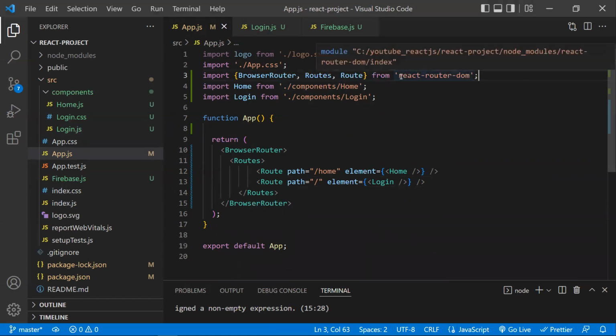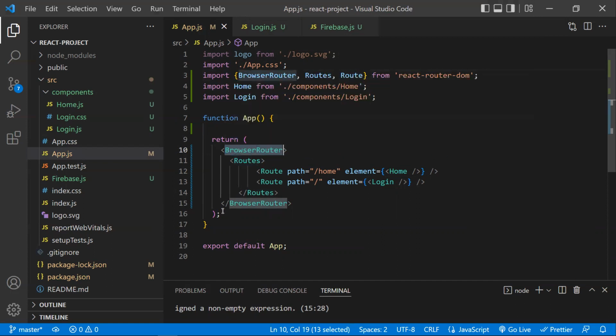From react-router-dom, I have imported BrowserRouter, Routes, and Route. The BrowserRouter is a parent in which we keep all our routes. With this, we are enabling the routing mechanism throughout our application. Routes is a parent component where you can define all your routes, and we have declared two routes. One is the default route, the login route, so whenever you hit the default route, the login page would be shown. Whenever you hit the home route, you'll get the home component.